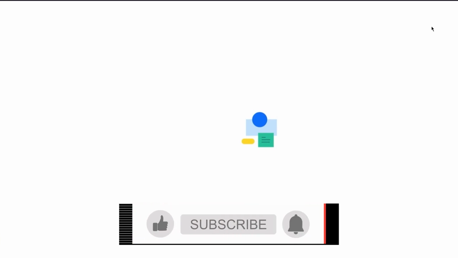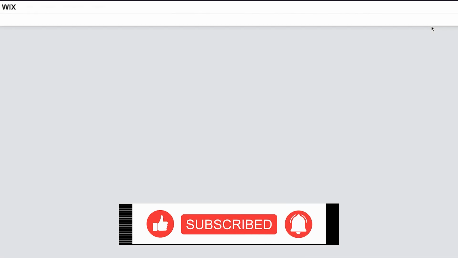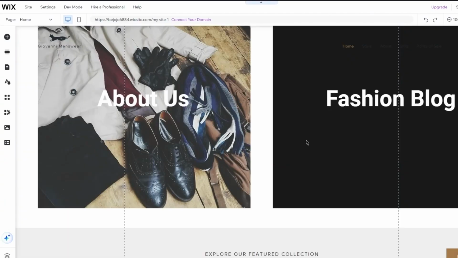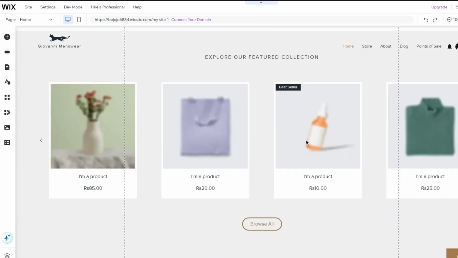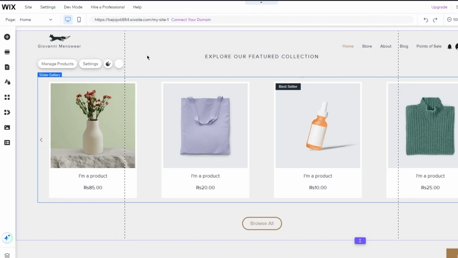It shouldn't take a lot of time now. So once things are loaded in, let me show you how you can portray your very own dropship products in front of your store. Now over here, once your Wix editor and designer has opened up, you're going to scroll down. And once we are over here, you're going to go over to manage products.